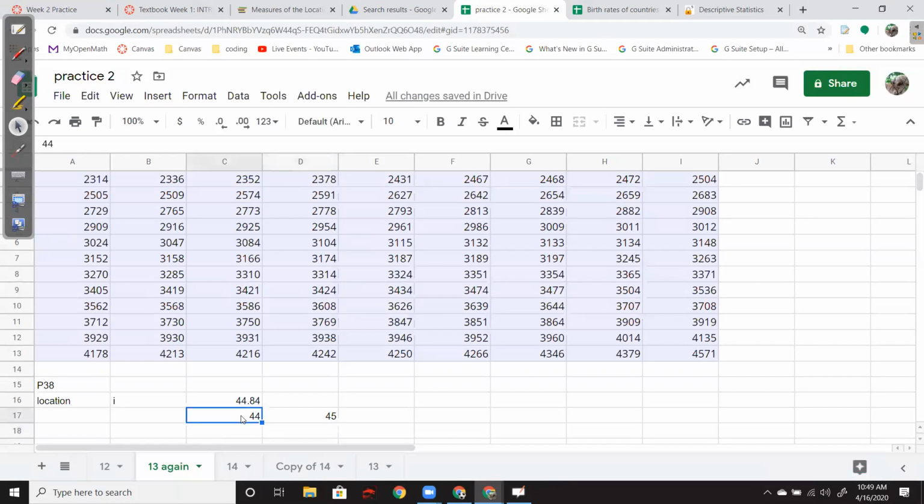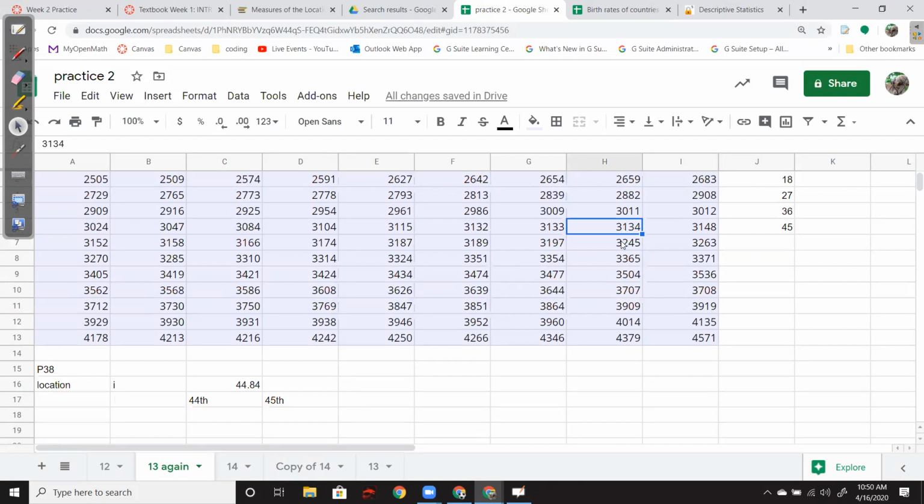So actually, let me make that more clear. This would be the 44th. This is going to be the 45th. And so I just look in the list for that. So there's 1, 2, 3, 4, 5, 6, 7, 8, 9 in a row. So I have 9 here, and then 18 at the end of that row, 27 at the end of that row. What's next? 36 at the end of that row, plus 9 is 45. Okay, so the 45th number is right here, and the 44th number is right there.